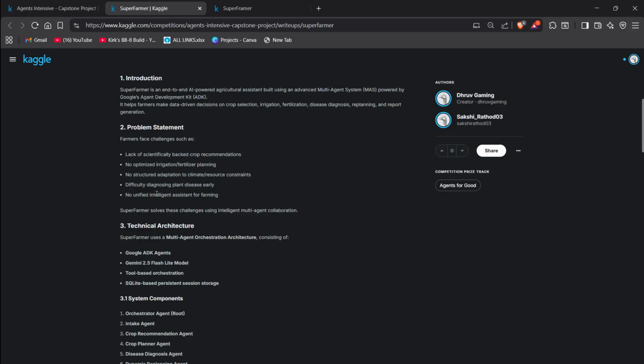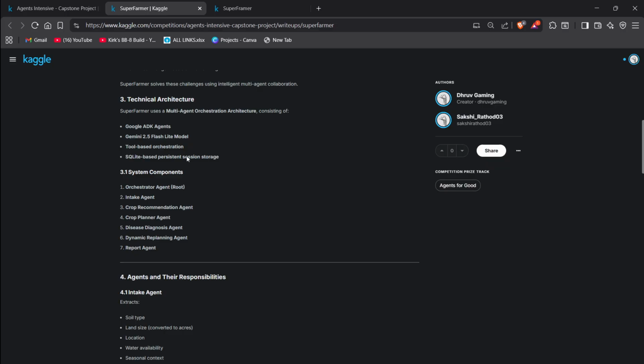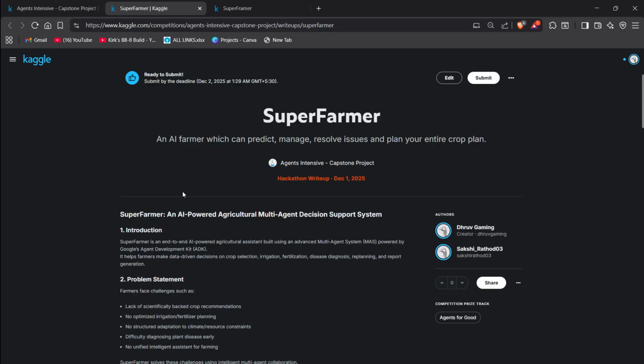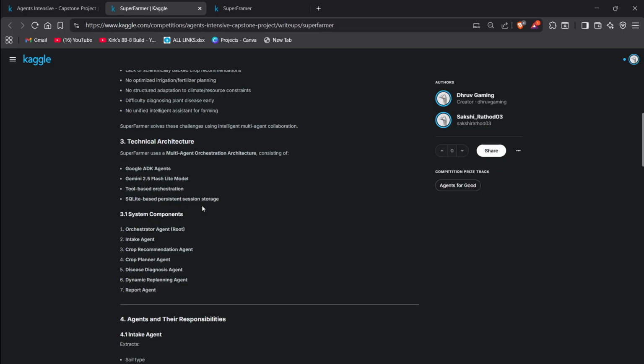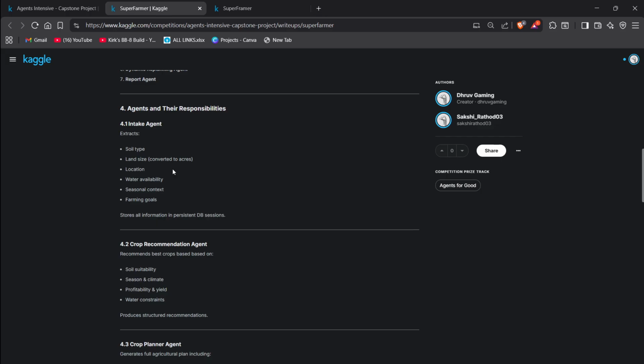We have written this on Kaggle itself, and all the other details related to this project can be found here. We have written all the details in it. We have created almost seven agents.